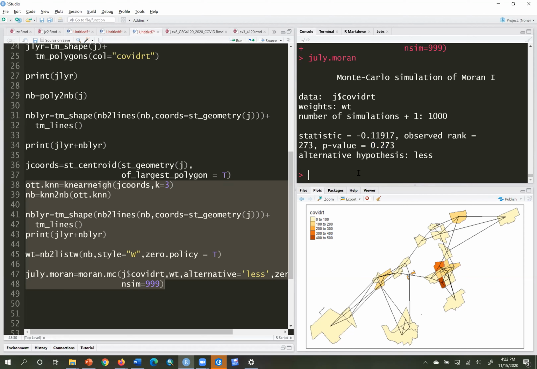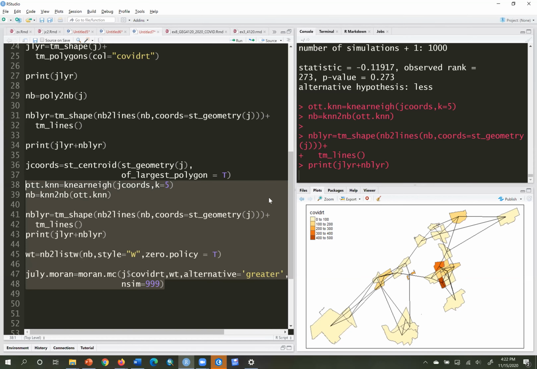And that was again for less, and greater would just be again 1 minus that. So 0.6 or 0.7 through 4. So you can quickly change what the assumptions are. What if it's k equals 5 neighbors? Well, try it again. And I'll put the alternative back to greater. Most commonly, that's what's looked for. And enter again.